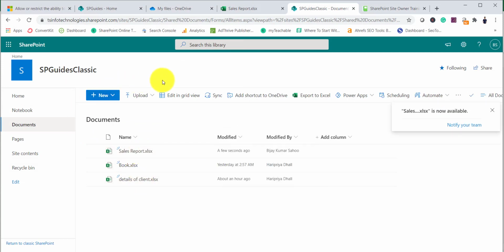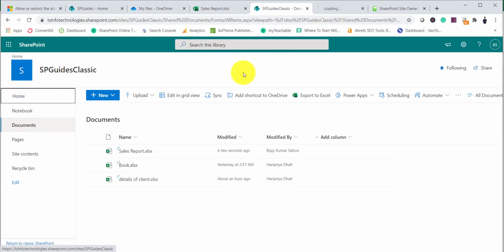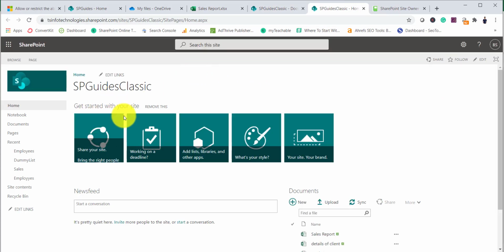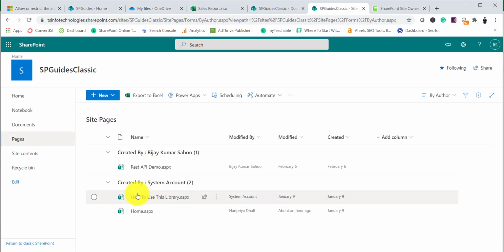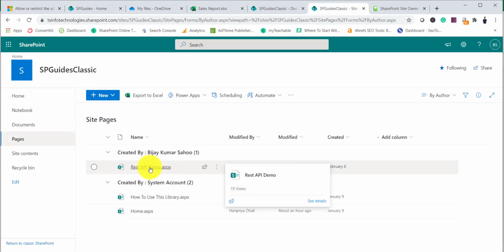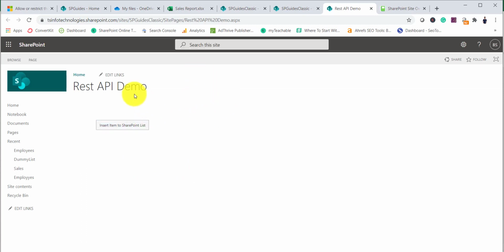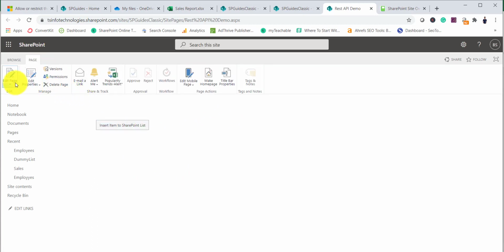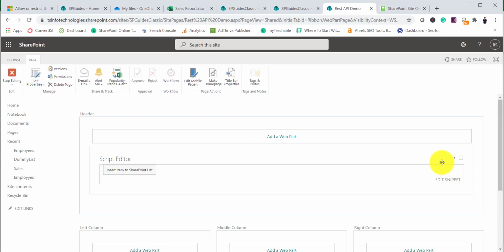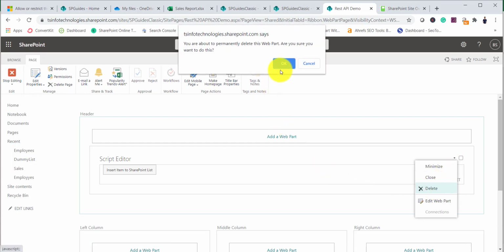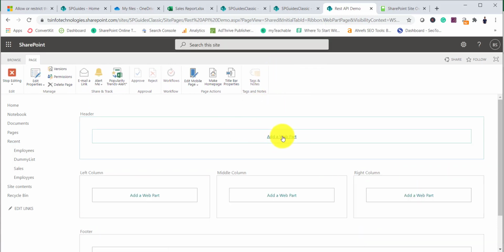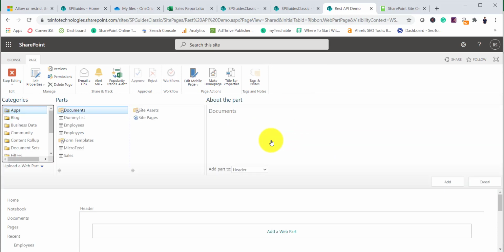Now what we will do is go to the home page. You can go to any page here. You can even create a web part page. You can go to the pages library, and here you can create a web part page. For example, I think this one is a web part page. Let me edit this web part page and delete this. Click on add web part. Now you can see this is a web part page, and here we can add our web part.